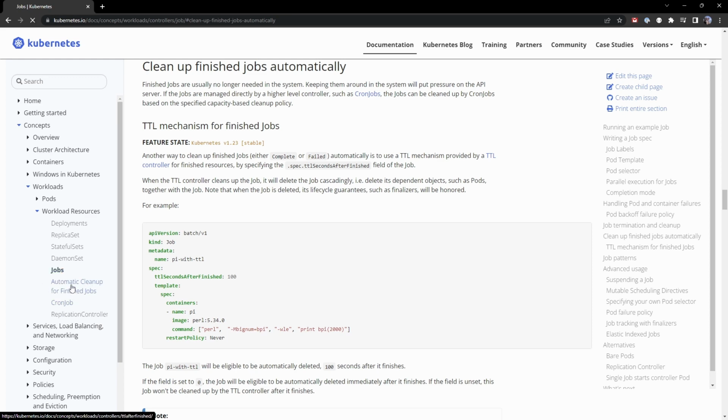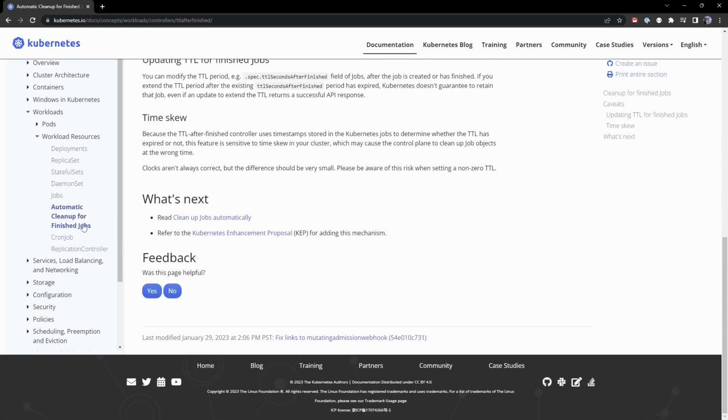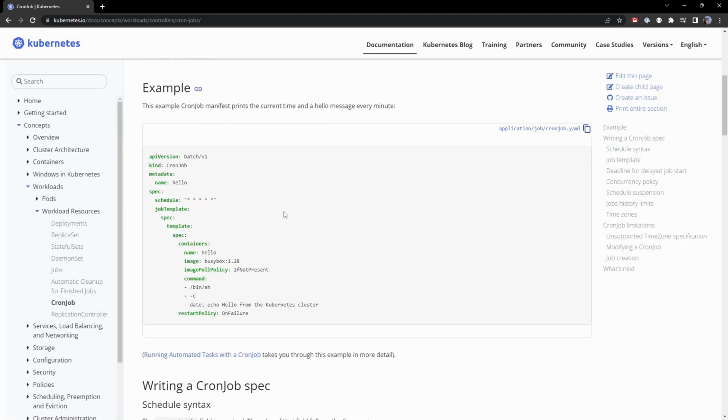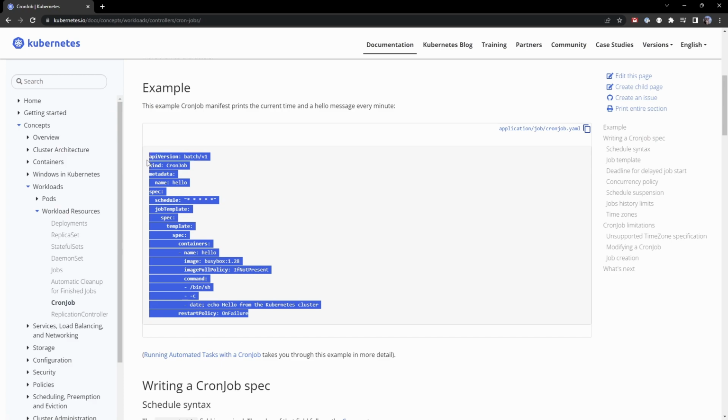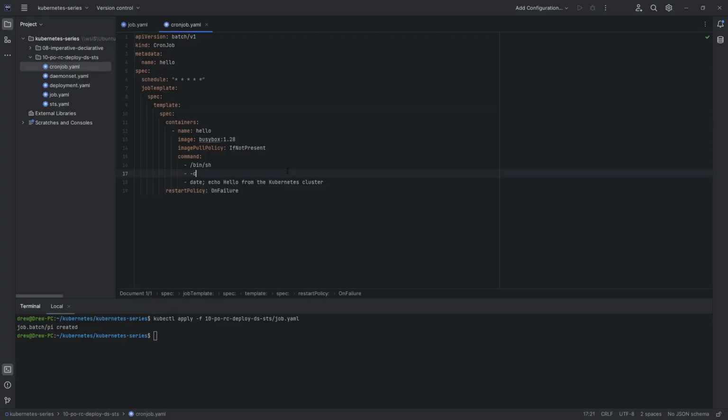Actually, here, look, you've got automatic cleanup for finished jobs. There are other ways of doing it. It will give you information on here if you want, but we're just going to go over to the cron job section. And well, here's one right here that we can just copy and paste. Good developers copy, great developers paste. There we go. So we'll paste that in.